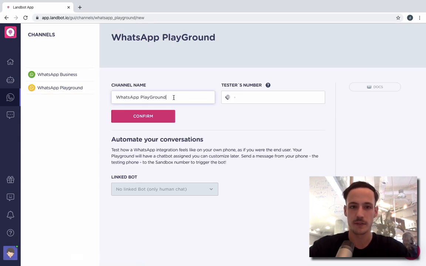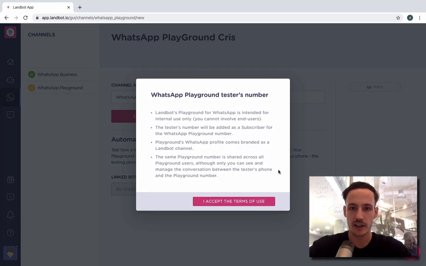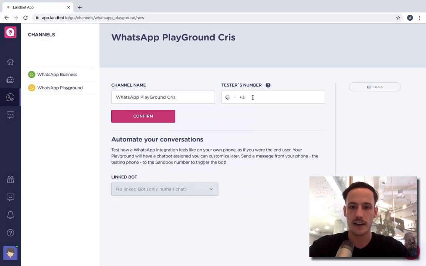Here I'm prompted to enter my channel name, which is going to be something very creative, WhatsApp Playground Chris. And then I need to add the tester's number, which is my own phone number. Remember the country code and read our terms and conditions. They basically say that it's only intended for testing purposes. It comes branded as Landbot, etc. So accept the terms, keep on adding your phone number, and click and confirm to create your first WhatsApp Playground.